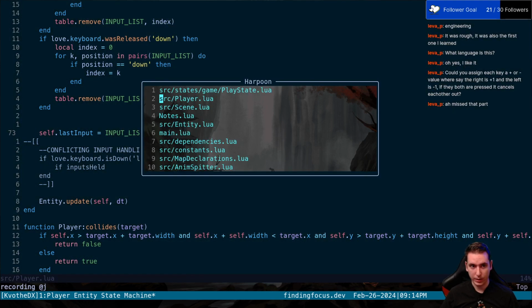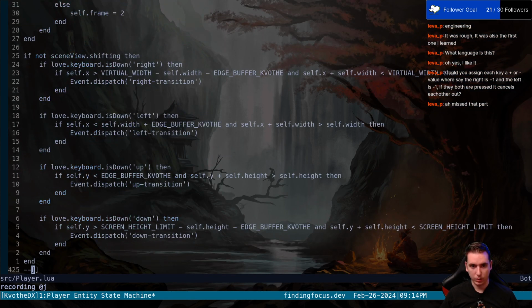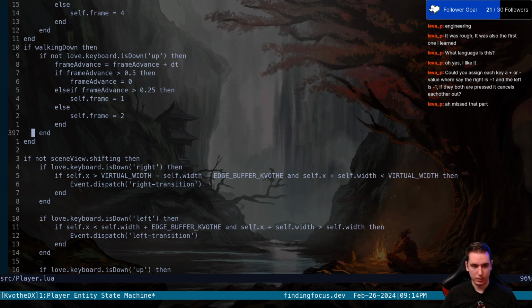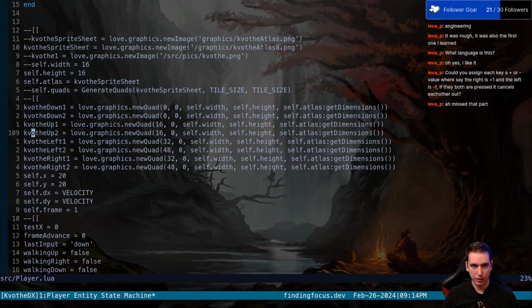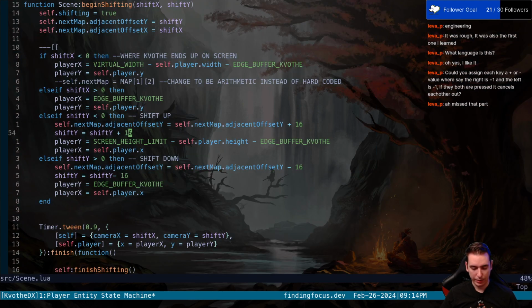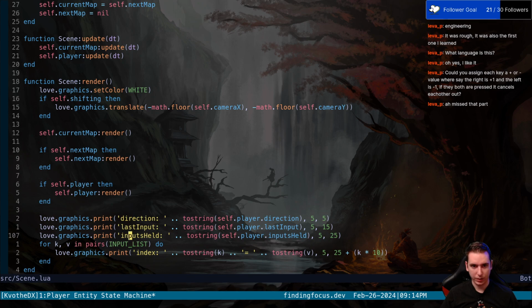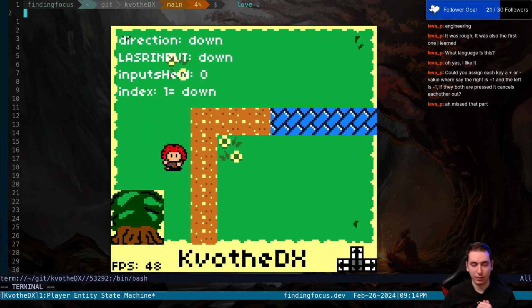So now if we go into our player class here and we go see, stop recording, okay, what am I doing? We want to go into the scene, and we want to make sure we're rendering our last input, which is now our new last input. I'm going to just make this all caps so I know that this is our new one. And we are putting in our player last input. Okay, let's see if our last input is now correct.